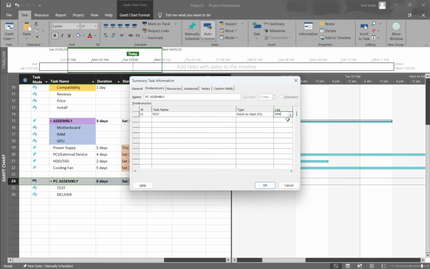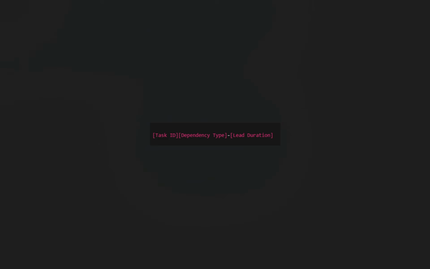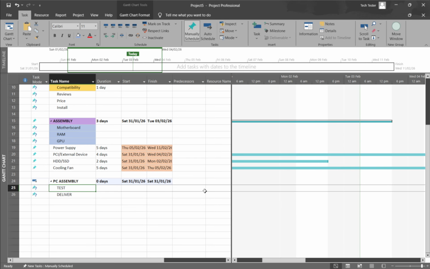If you prefer to work directly in the Gantt view, you can enter lead time in the predecessors column. Insert or locate the predecessors column for your successor task and type the link and the lead in one string using this pattern: the predecessor's task ID, the dependency type, a hyphen, and the lead duration. For instance, 3FS-2D means the successor will start 2 days before task 3 finishes, and 5SS-1D means it will start 1 day before task 5 starts.